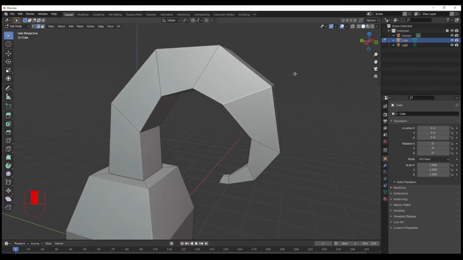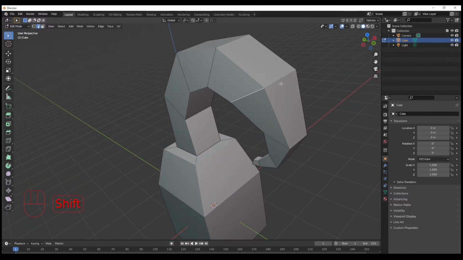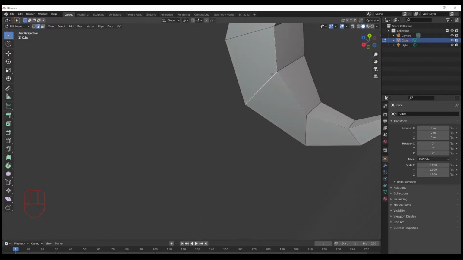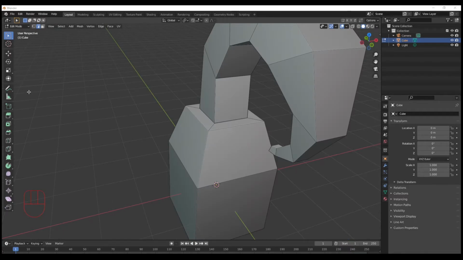So I need to get everything. So of course you can go around here and you can hold down shift and rotate around and get each one. Oops, I let go of shift. Darn, got to do it again.